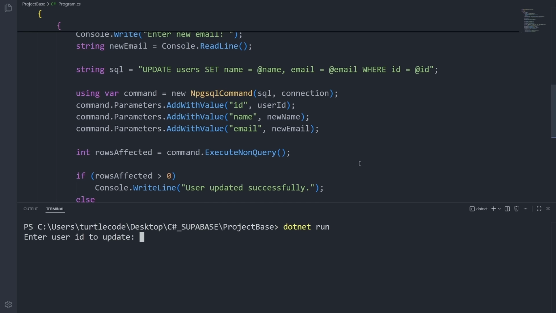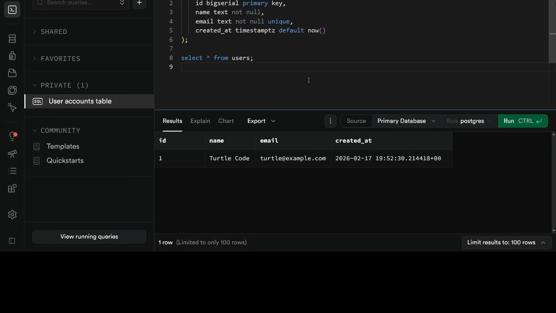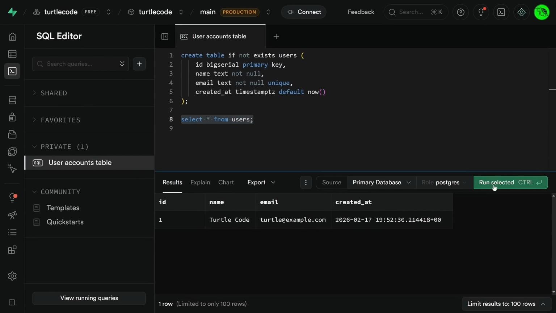When prompted, I'll enter 1 as the user ID. Then for the new name, I'm setting it to Schofield. I'll also update the email. And there we go. The program tells us the user was updated successfully. Now let's immediately verify this inside Supabase. And yes, the record with ID 1 now shows the updated name as Schofield. The update worked perfectly. We just successfully modified existing data in Supabase using C#.